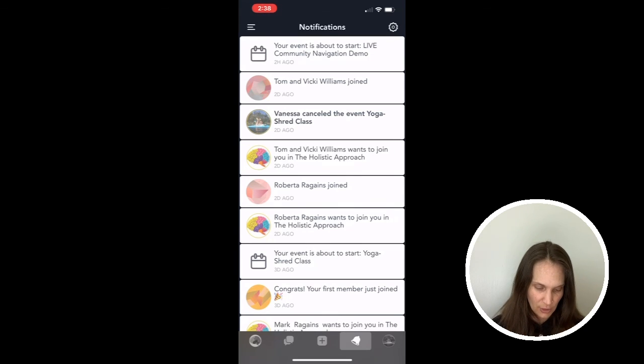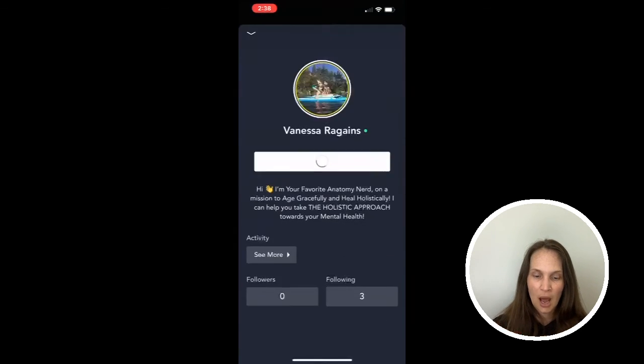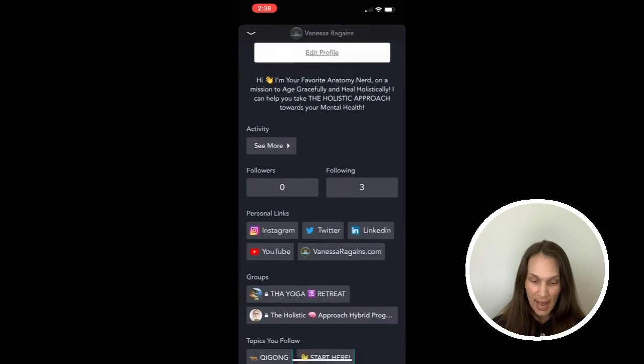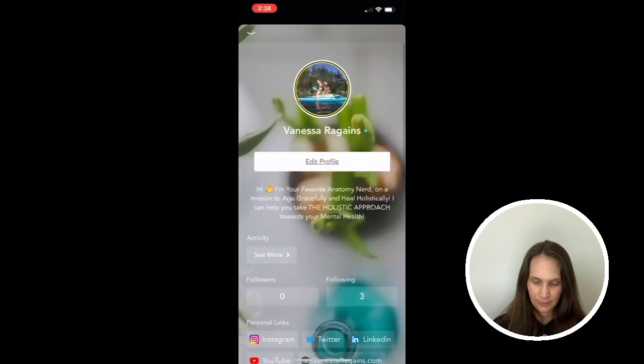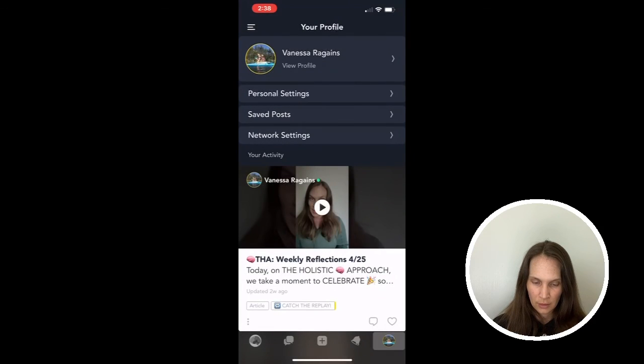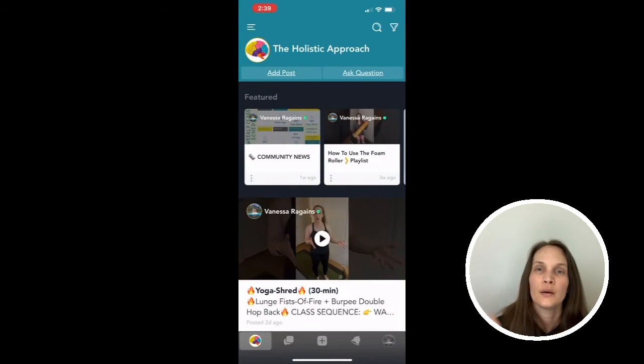Last but not least, you can also check out your profile. You can come up here at the top, view profile, and you can edit your profile, review it. I think that the other settings here are just because I am the host, but you can certainly view your profile on the mobile device as well. We'll go back home. Perfect.